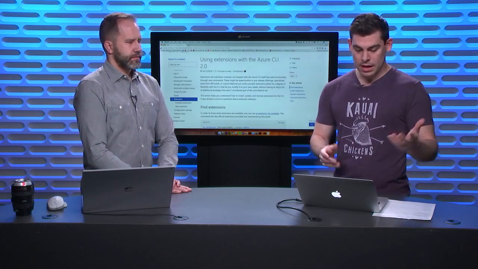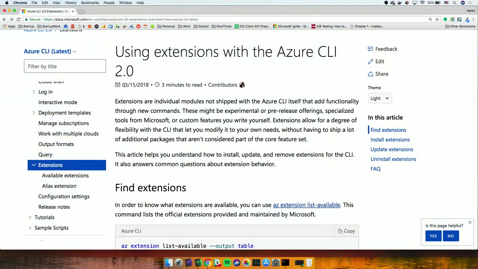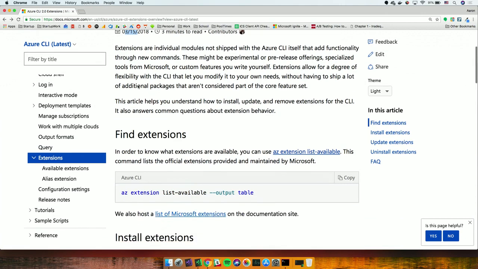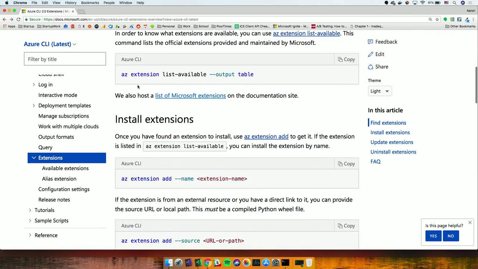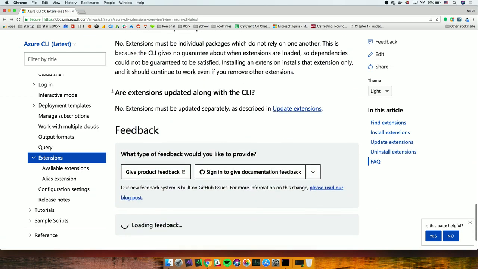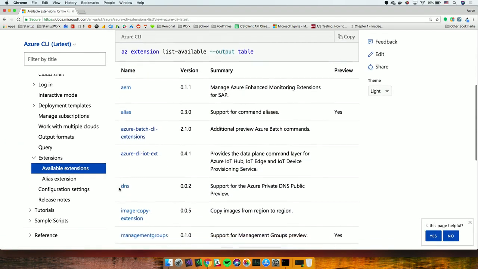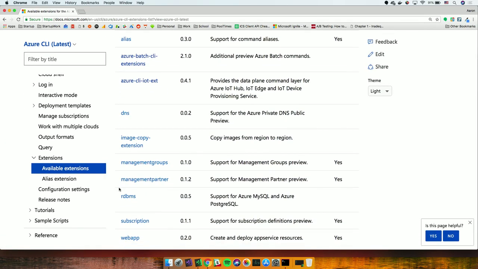All right, cool. So extensions are rather new. You'll see this doc is from the middle of last month. And we have some information about how to use the extensions, things like that. So look up Azure CLI Extensions. You can see all of the information here. And then we also show some Microsoft extensions that we've been building if you want to look those up as well.